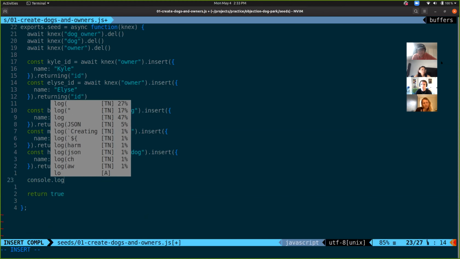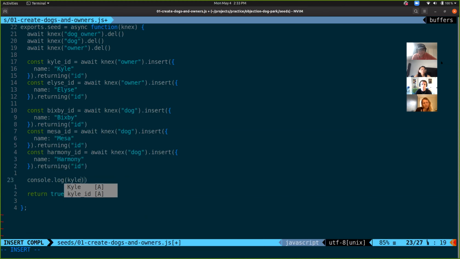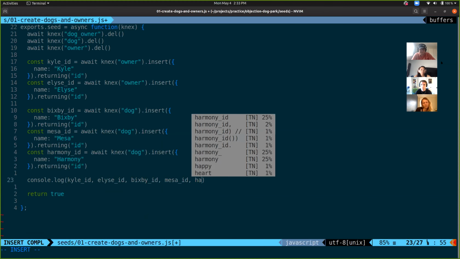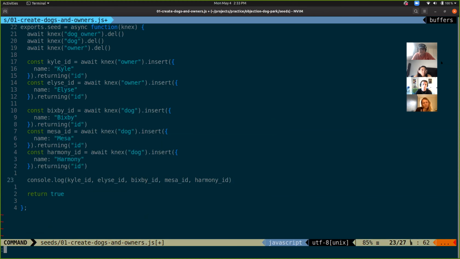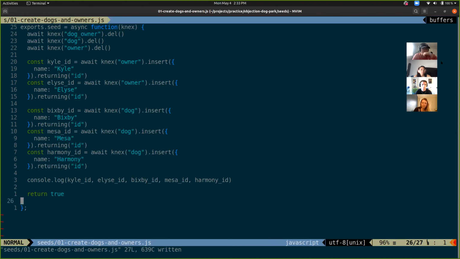So if I console log Kyle ID, Elise ID, Bixby ID, Mesa ID, Harmony ID. The first time I run this, how would I know whether or not I'm actually seeing the thing that I want to see? What should those numbers be? Think to yourself for a sec. I'm gonna call someone. What things would log that would make me confident that I did this correctly?